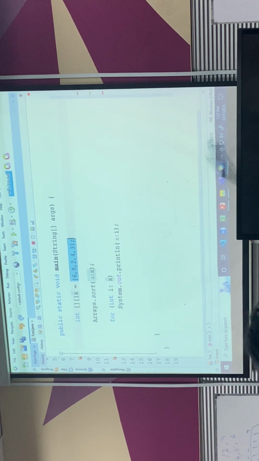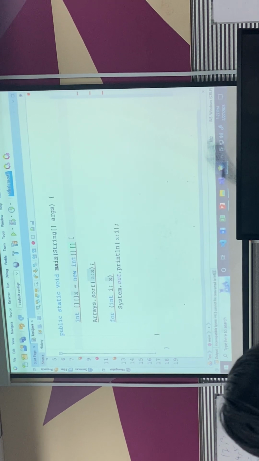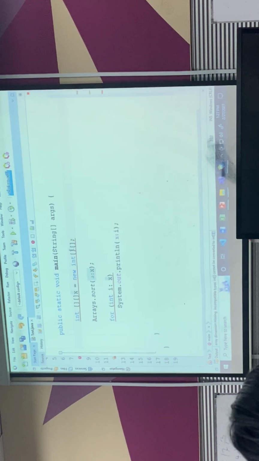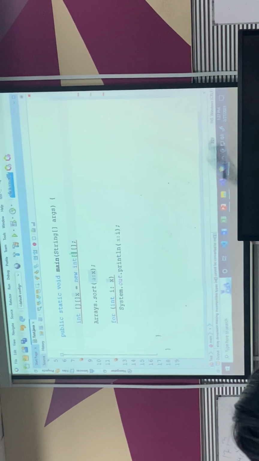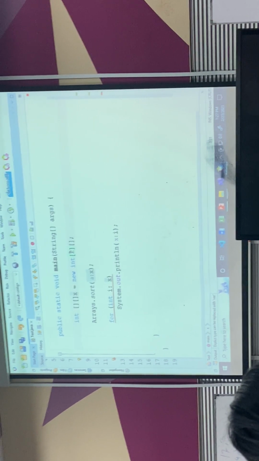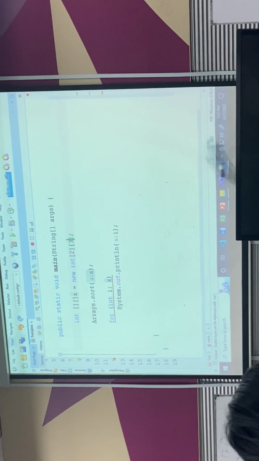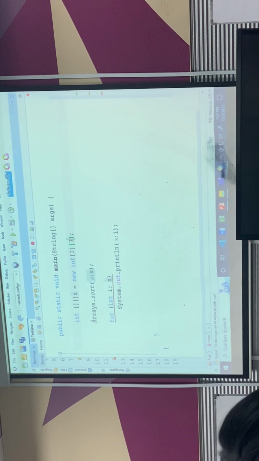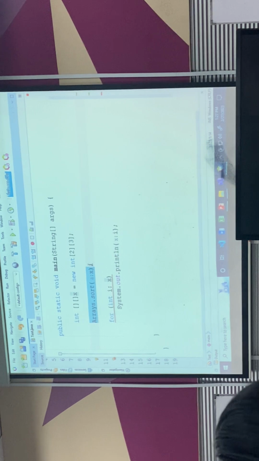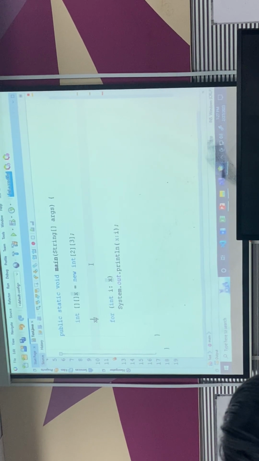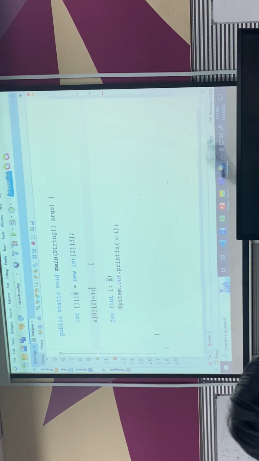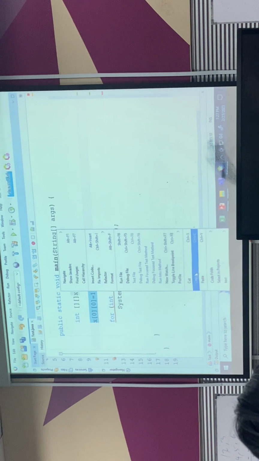So in here, how many rows and columns? Two rows and three columns. Then of course you can try to assign one by one. I don't think anyone will do it in this way: [0][0] equal to 1, continue, [0][1] equal to 2, 3, 4, and so on. Anyone doing it this way?